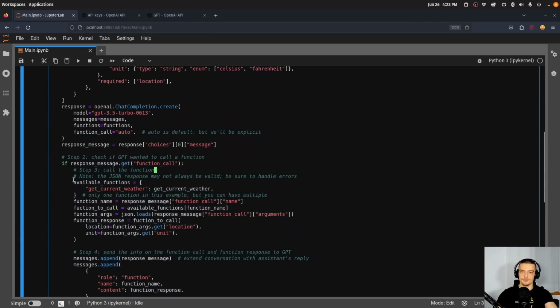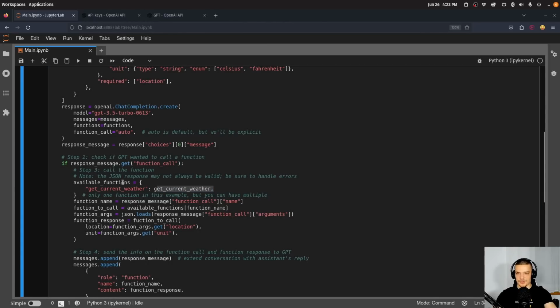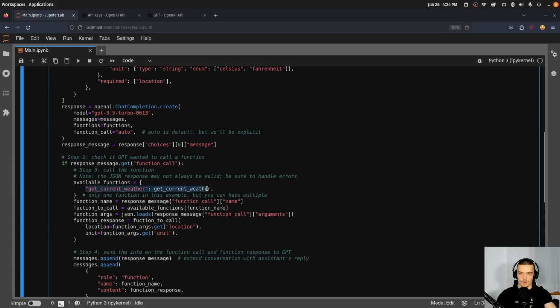And all we do here is basically we just map the function string to the actual function. So this is now Python code. We're now no longer in the OpenAI world, we're now in Python again, we get a response. It tells us, okay, it wants to call a function. Now, the functions that we know are getCurrentWeather. The string is mapped to a function.